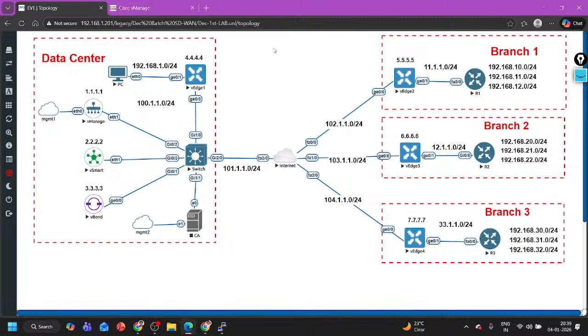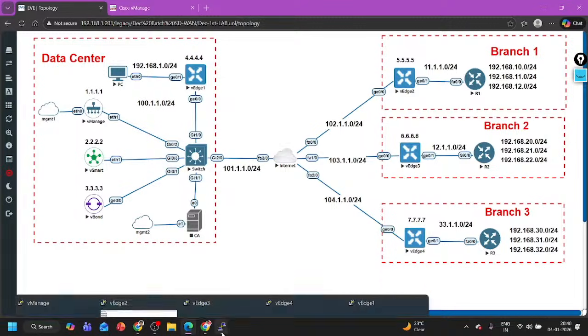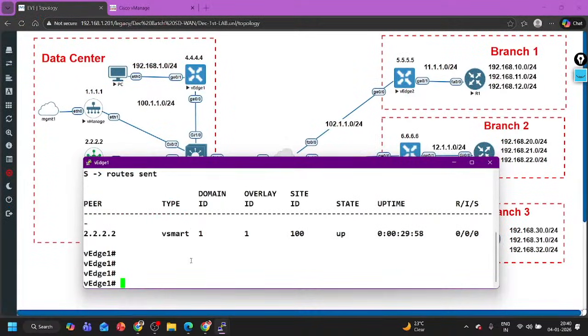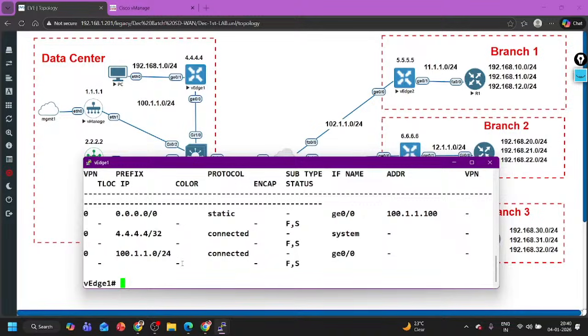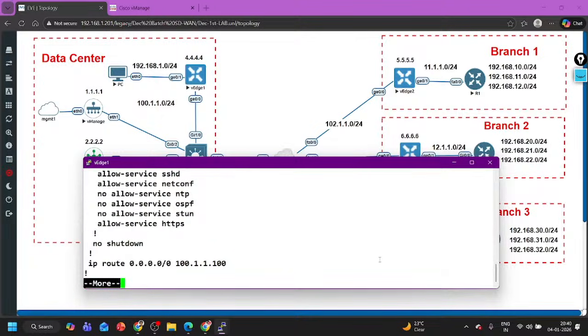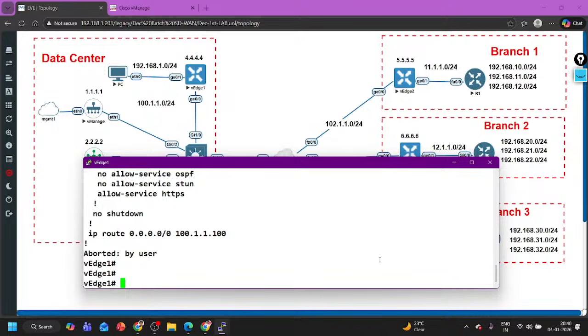Now if I configure the service side on, let's say, VS1, what will happen? As soon as you add a service interface on VS1, it will advertise the service side route to vSmart, and vSmart will reflect it to the other side. Right now I don't have any service VPN. On VS1 I have only two VPNs. If you check the entire routing table, you can see the VPN 0 routing table and the VPN 512 routing table. I have only two types of VPN here, management and transport. I have not created any service VPN.